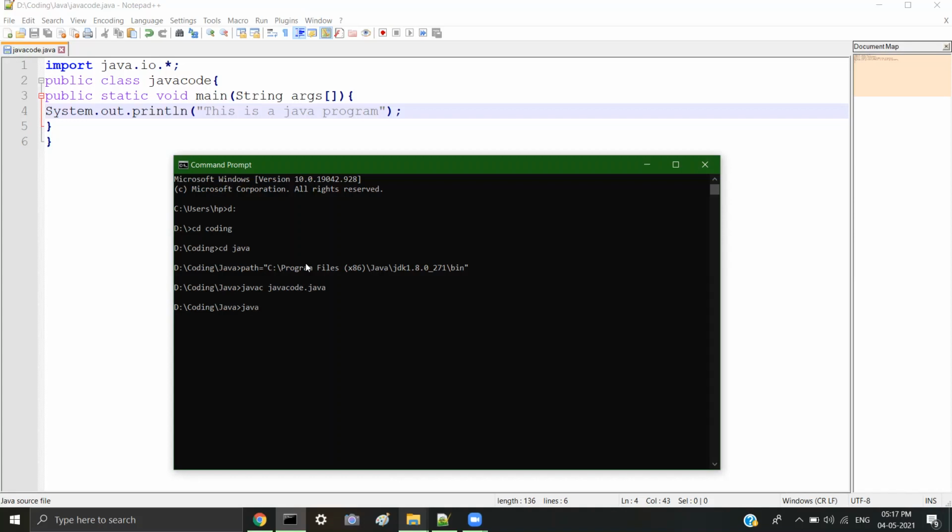Now to run it, just write java and then write the file name. No need to write .java. Press enter, and it will show what you have written in the program. Since I have printed "this is a Java program", it is showing it in the output.